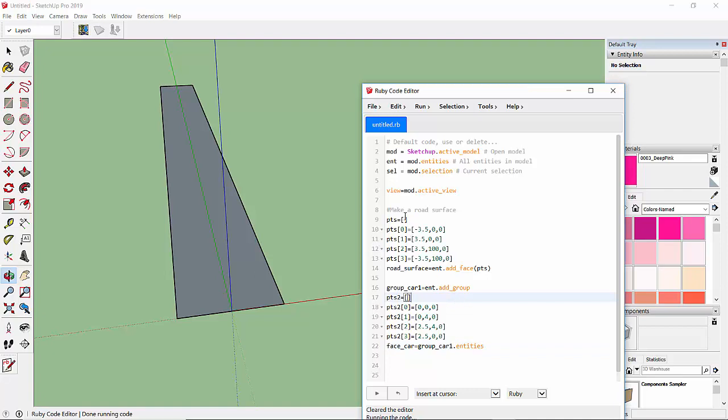While we were making the road surface, we were using the model entities, which is called ent. But now, since I'm working on group car1, I'm using the entities of group car1. So to make the base of the car, we need to do group car1 dot entities dot add face, from points 2. Let's run this, and it will make the base of the car.